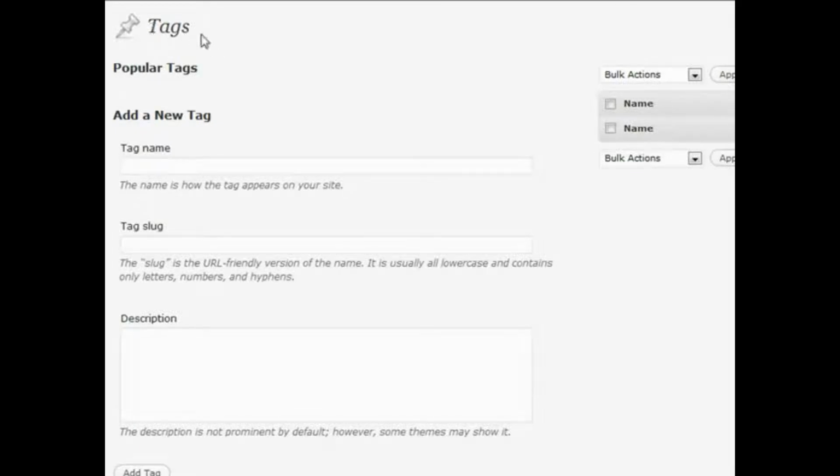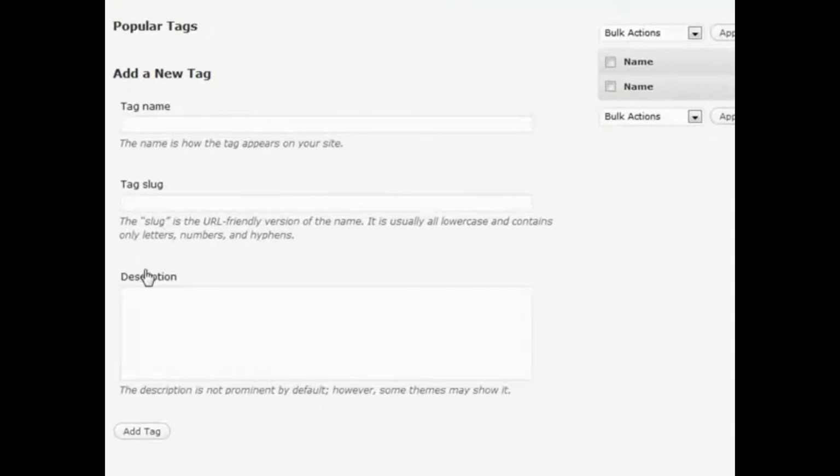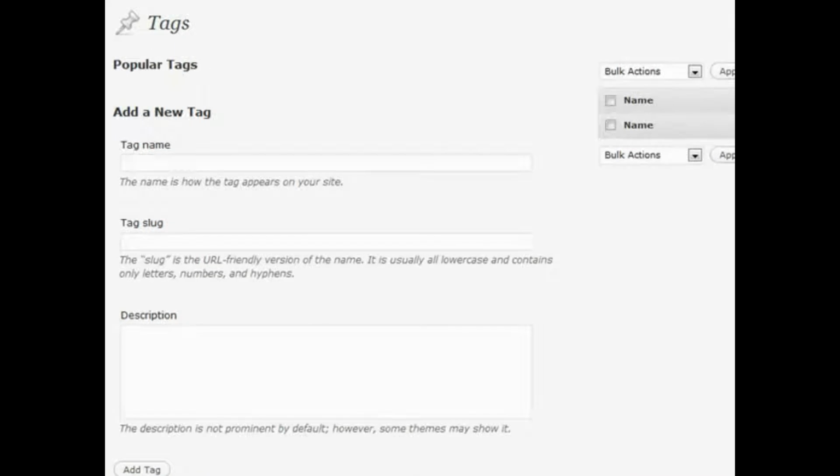The tags are basically those one-word keywords that you're going to associate with each of your posts. If you wanted to add them right here or be able to edit them here, you're going to go to this tag section. Some themes, but not many, are going to utilize a description of a tag. So maybe if you wanted to use that, you can, but it's not really something that's very big that you needed to do. The categories section is something that you might want to visit.